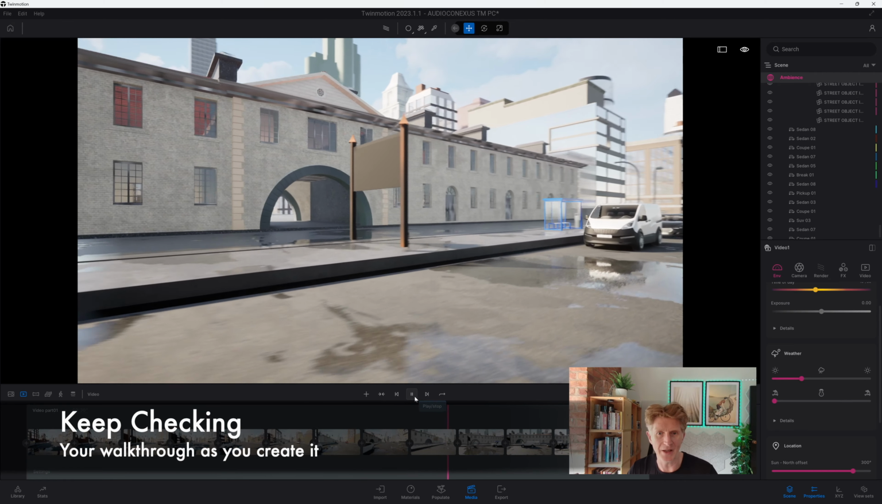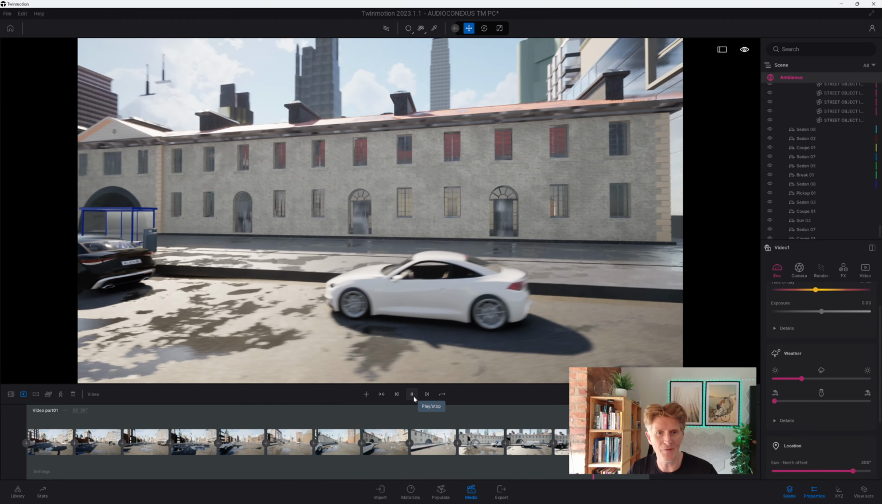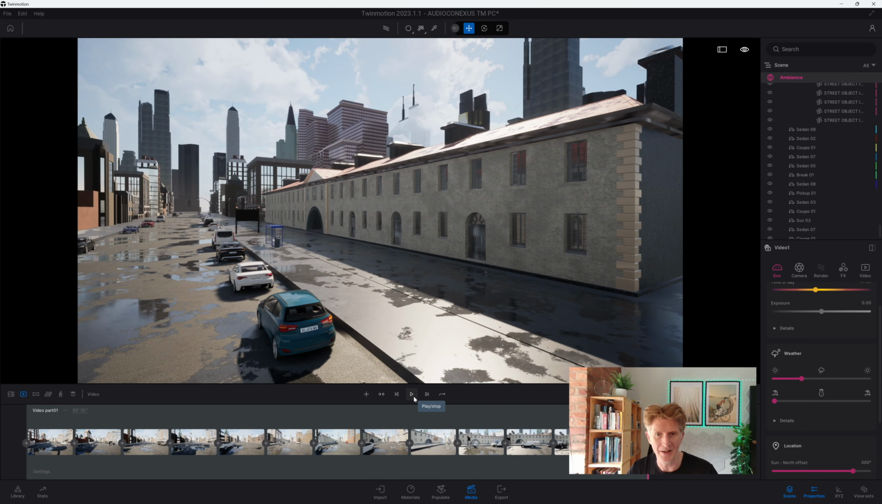If it looks weird, then I will show you another technique in a second where you can actually get this looking pretty good. But I'm fairly happy with that. It's actually not too bad. Excellent.